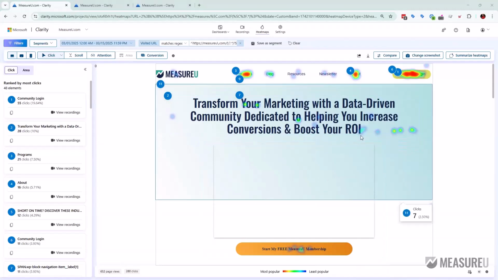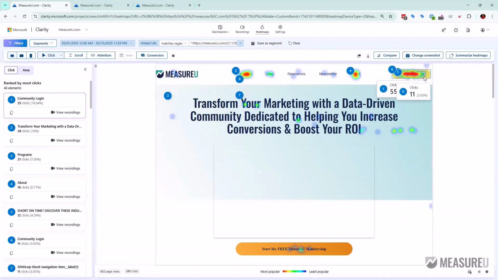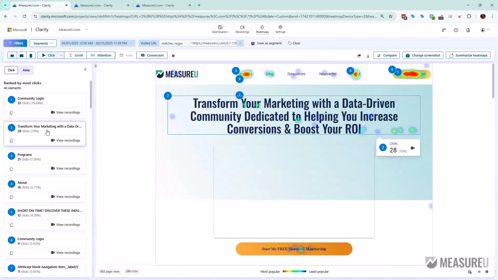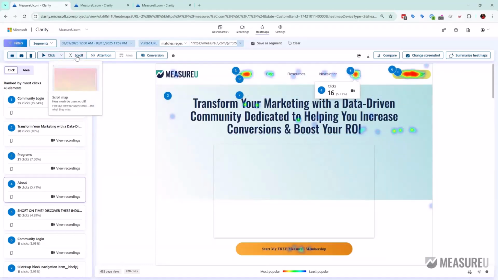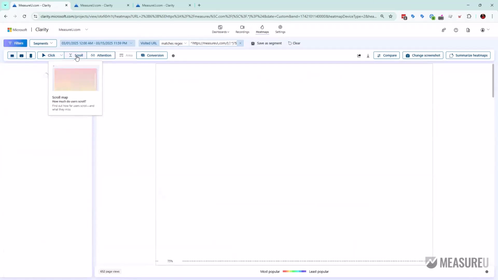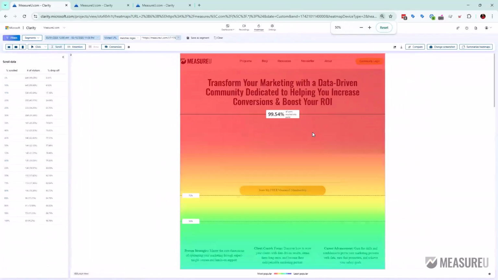So, kind of going through our questions like, well, what are they clicking on? The very first thing they're clicking on is actually to go log into the community, which makes sense. And then the second thing that they're clicking on is this headline, which is interesting. Then our programs, and we could go through and see everything else that they're clicking on too. We'll talk more about clicks in a little bit, but now we have our scroll. And this is a scroll, and this other one right here is the attention map, one of the newest features. Because scroll, while really useful, can be almost redundant or not as useful as what we would want it to be.